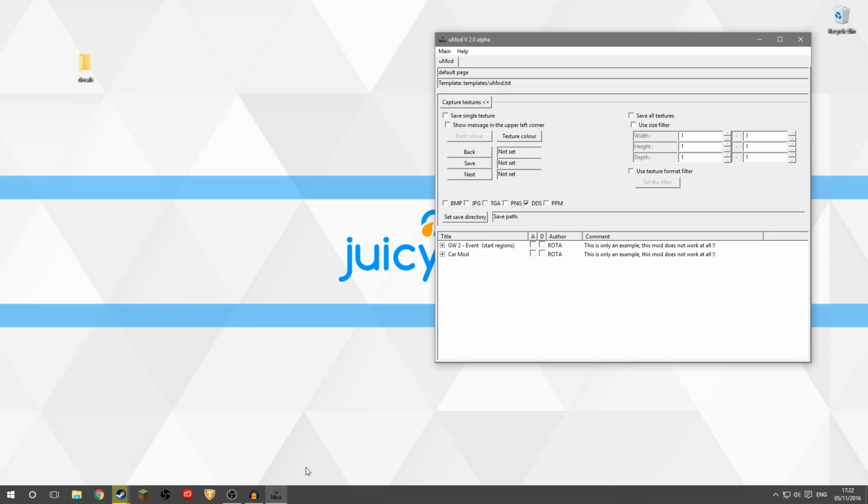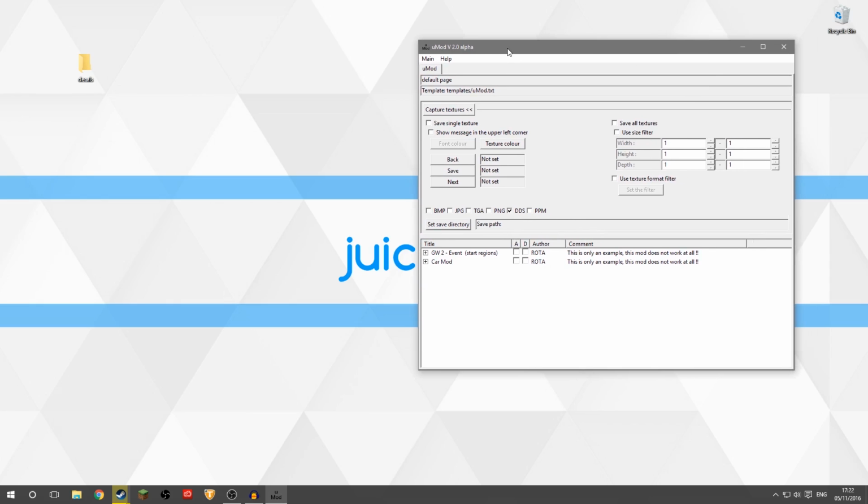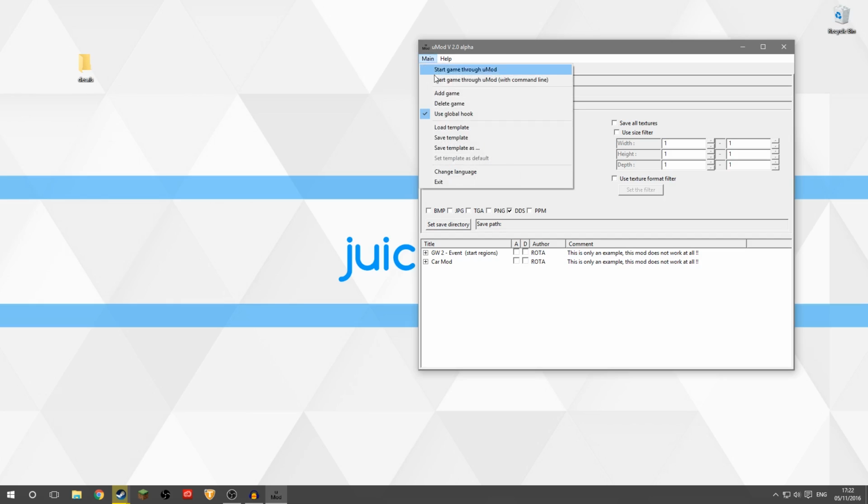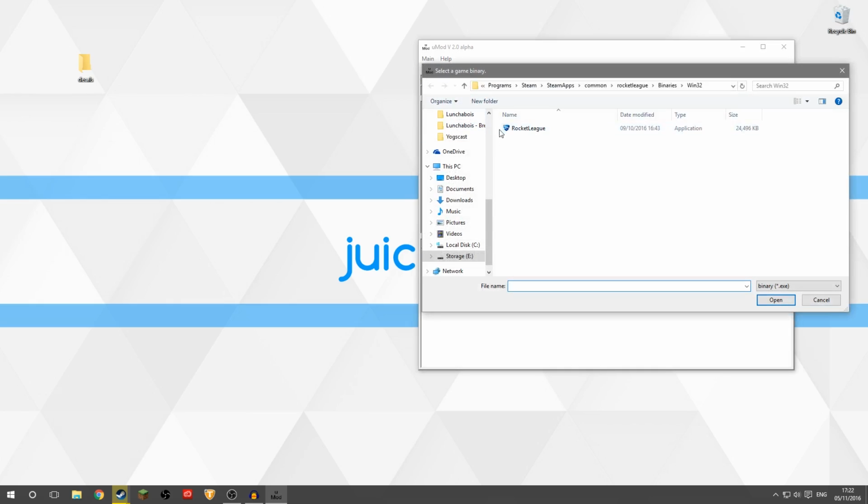But basically what you need to begin with is umod and obviously Rocket League. In umod, go to main, use global hook, then add game and add your Rocket League game from your Steam Apps, Common, Rocket League, Binaries, Win32, and then add the game there.